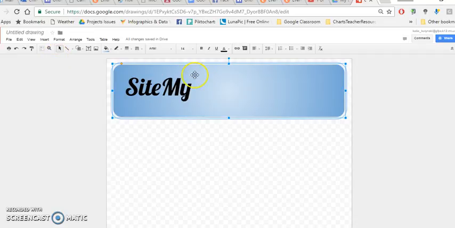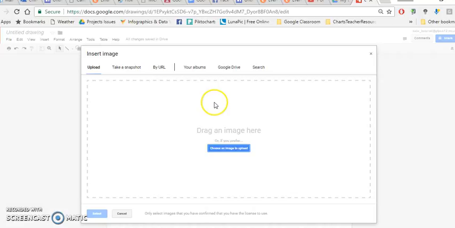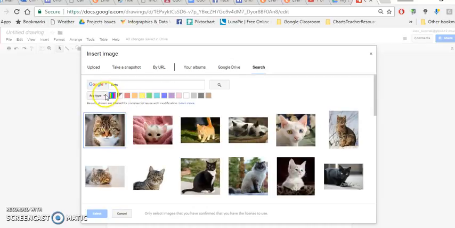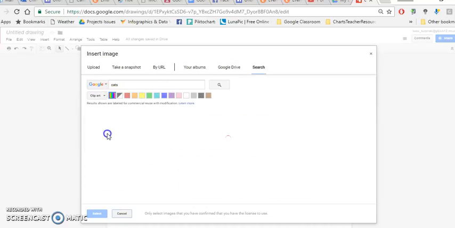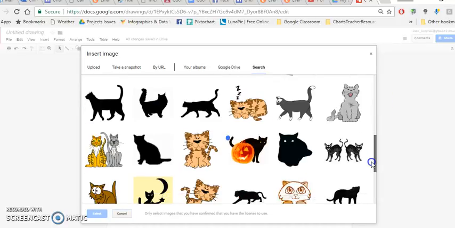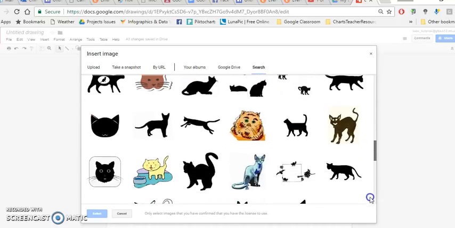You could use the drawing tools to draw something, but I'm going to click right on here, Insert Image, and again, I can use Insert for text block and image, or I can use these icons. I'm going to click on the image icon, and notice I could take a snapshot, upload my own, go to my albums like Google Drive or search. And I can search by different types. So if I wanted clip art, I could click on clip art and it will bring up solely clip art items.